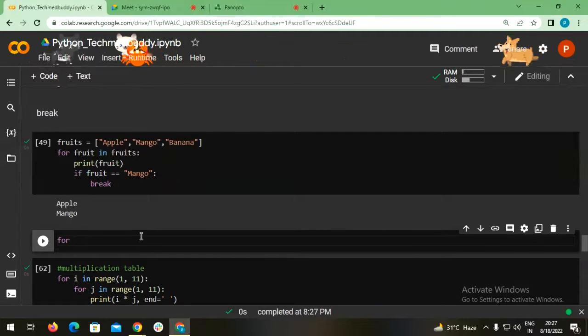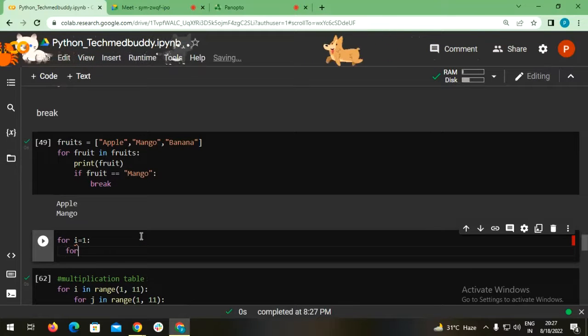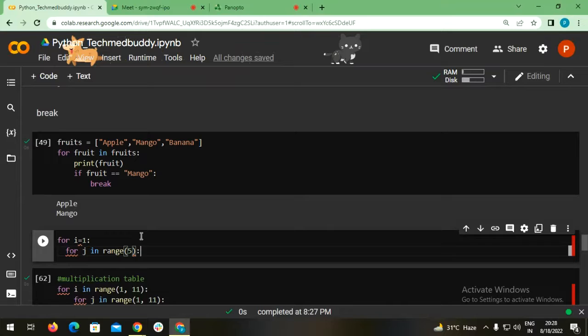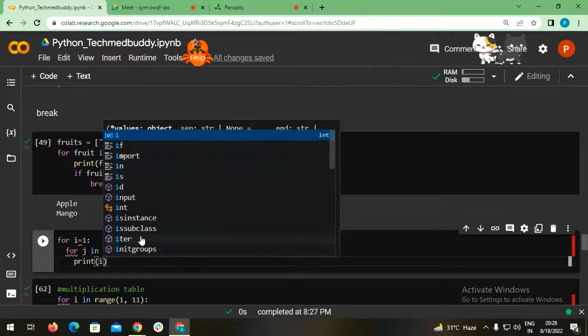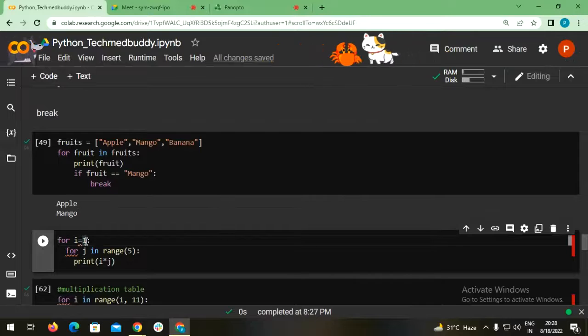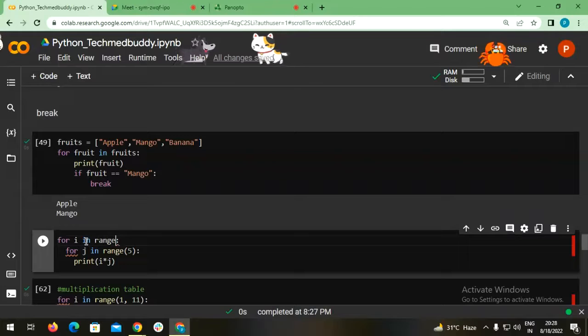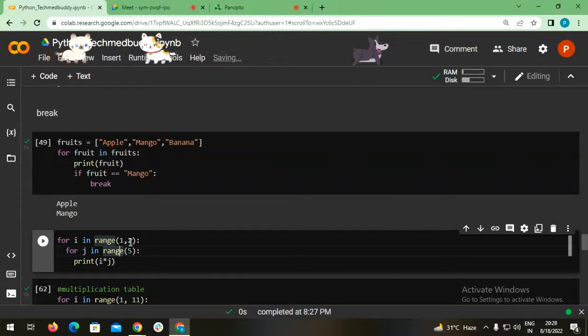So what happens is, if I write for i, and I do a for j in range, let's say 5, I do a print i into j, let's say. Okay, so for in is required. So I do a for i in range 1 comma 2. So essentially it means the same, right? I will only take one.